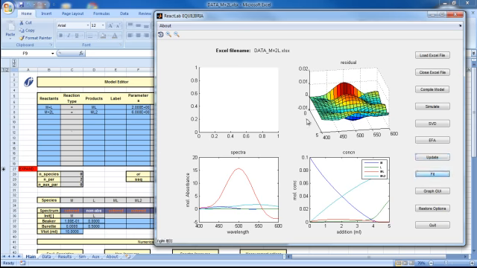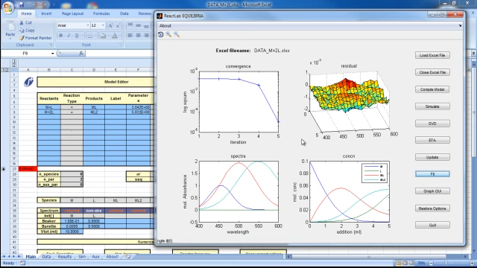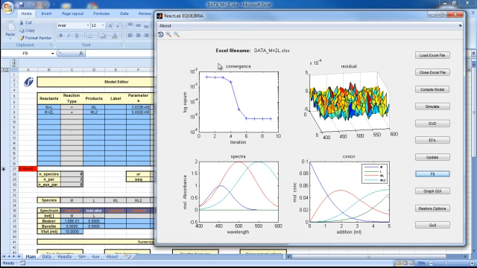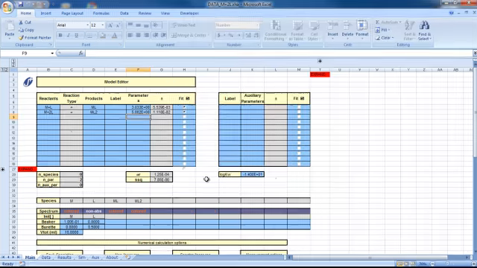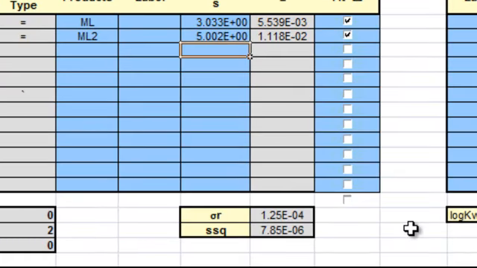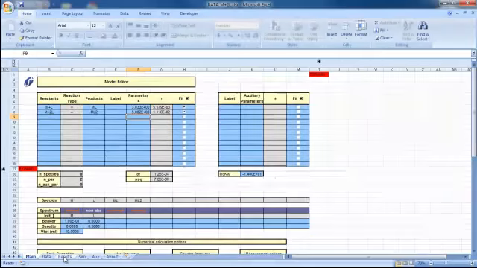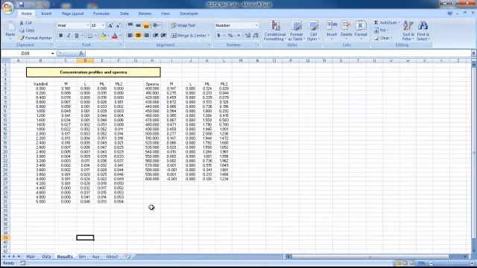If we now press the Fit button, ReactLab iteratively adjusts the parameters until the residual square sum converges to a minimum. The residual surface shows no systematic deviations and is uniformly random, and all the spectra are now positive. The best fit parameters with their standard errors and the final square sum are written back to the main worksheet. ReactLab has also populated the results sheet with the best fit concentration profiles and species spectra.